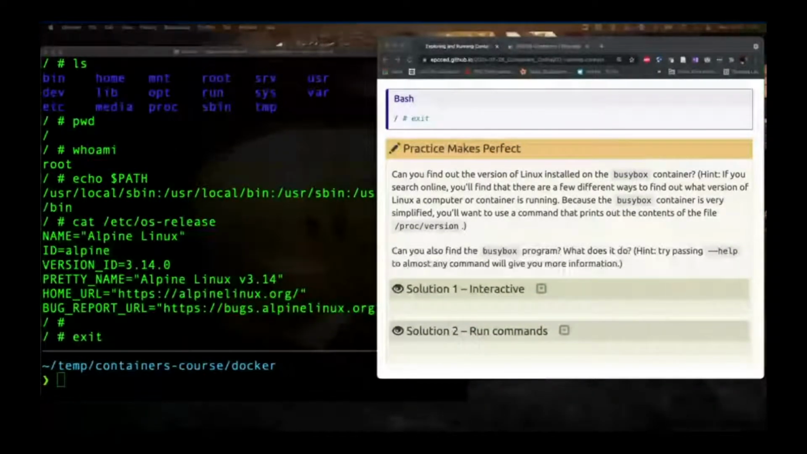Nicholas asks, is there a way to see a Dockerfile of an online image? So the answer is yes. One of the ways you can assess the trustworthiness of an online image is that they publish the Dockerfile along with it.